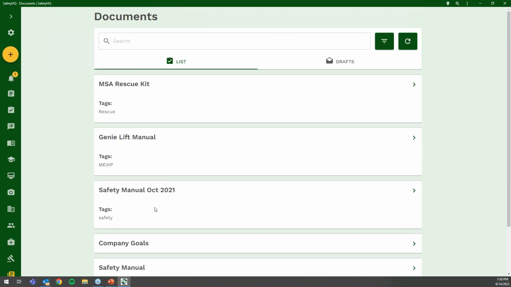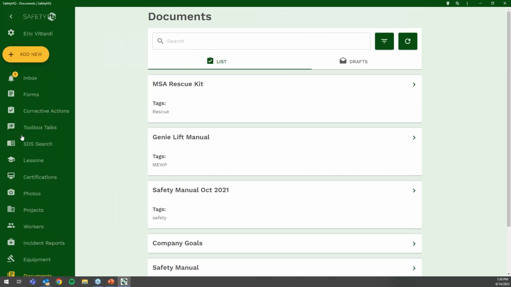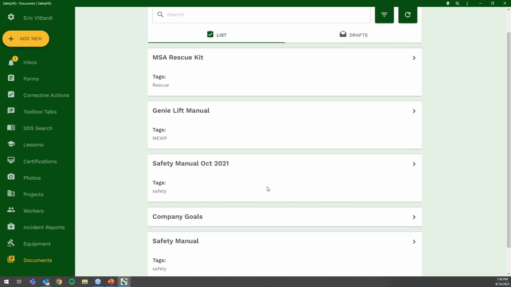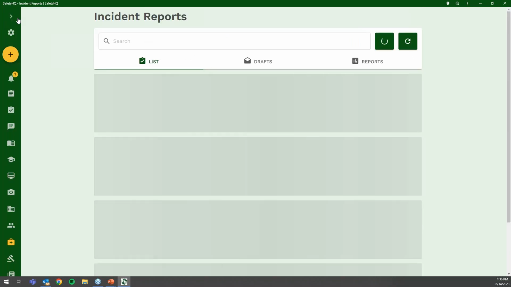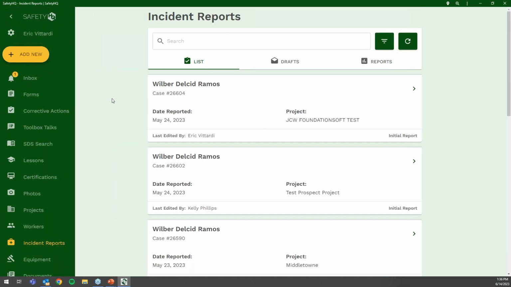I mentioned documents briefly. We have a wide open document storage area. You can put safety manuals, new hire documents that they need to review, what have you. It's pretty much as you need. I've seen this organized in a bunch of different ways for teams. Now, we touched on equipment. We didn't really touch on photos or employees, but in the interest of time, we'll jump right to the incident report section as the last item we'll touch.